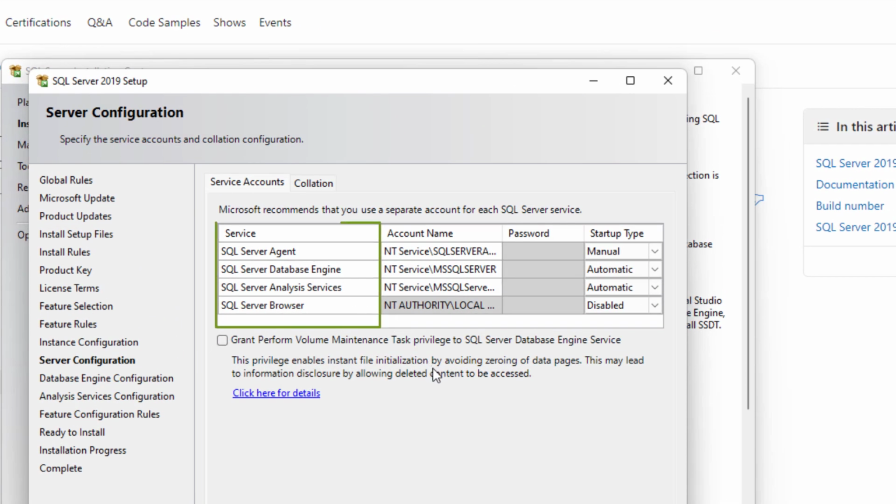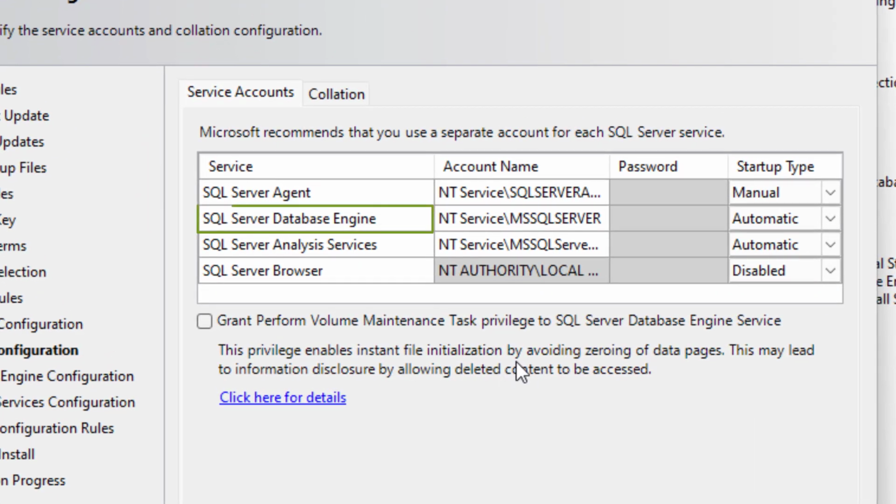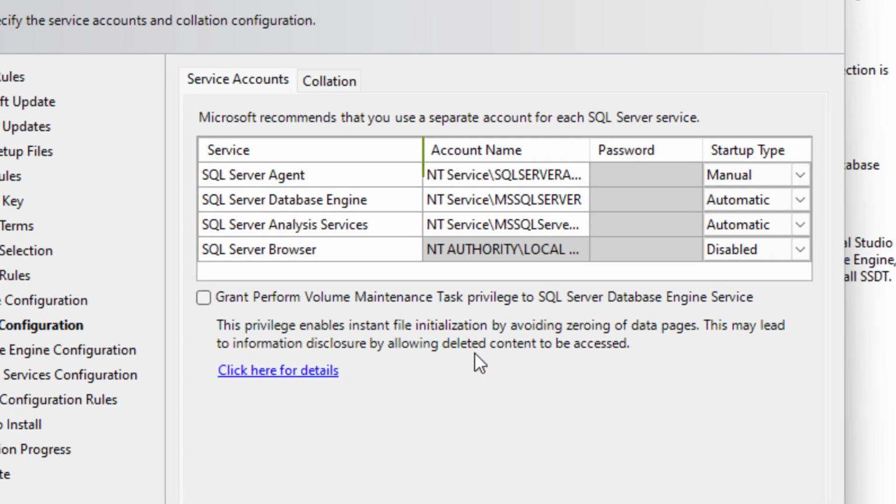Service specifies the name of the service you are going to use. For example, we can determine a specific user for the database engine service and another for the analysis services. Account name specifies each user's name who has access permission to each service. You can change the username by clicking on each cell. Password specifies the user password. Startup type specifies how to run the selected service.